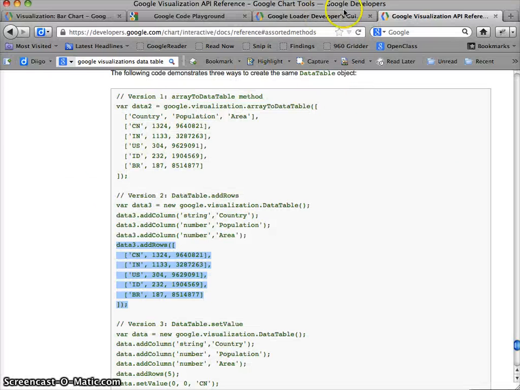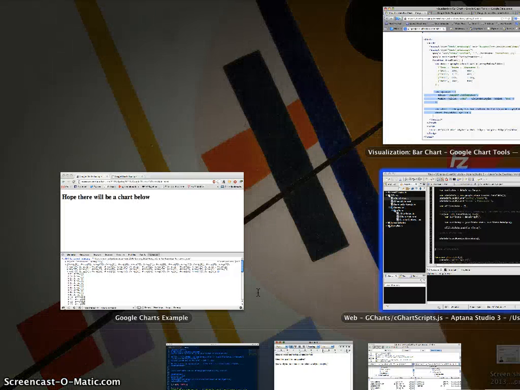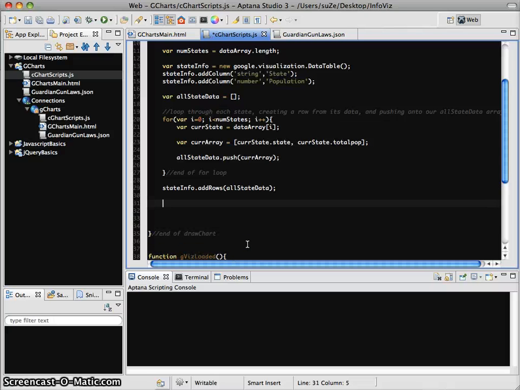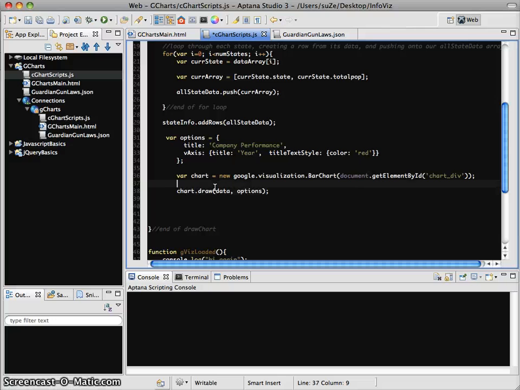Fortunately, it's a pretty short step there because all I really need to do, and I can use these options parameters, and we'll see what those do, so we're just going to include them for now. I'm going to copy the rest of this code from the example. So we have this var options equals company performance, yada, yada, yada. Var chart equals new Google visualization bar chart, document.getElementById, chart div, chart draw, right? Again, it's interesting because we don't have to use this sort of special indicator the way we do with jQuery in this case, which I realize might be a little confusing.